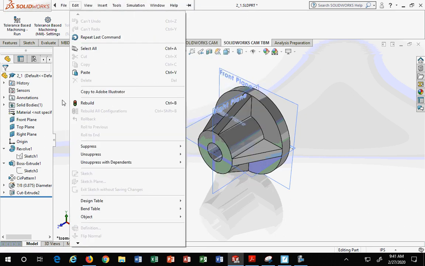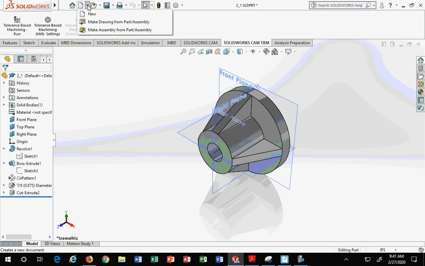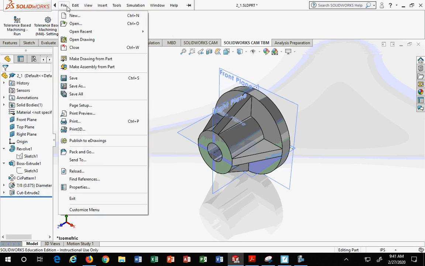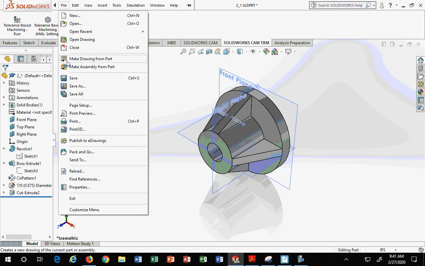See that? So when you see me jump up here, that's what's happening. Or I can do it this way. It's up to you. It doesn't matter. It's a personal preference. If you do it this way, you click on the little icon, and you get the three options. You can make drawing from part, or make assembly from part. Or you can go over here to File, and you'd have to scroll down a little further to Make drawing from part.